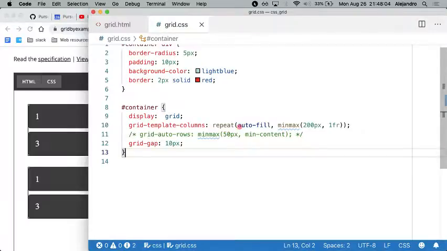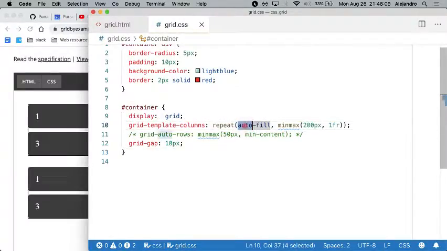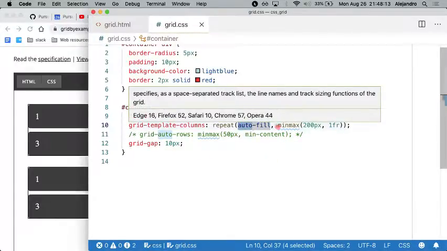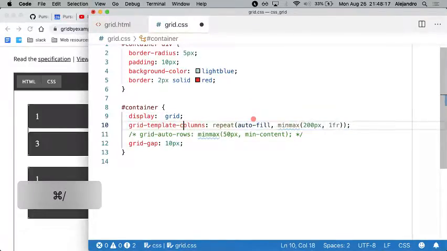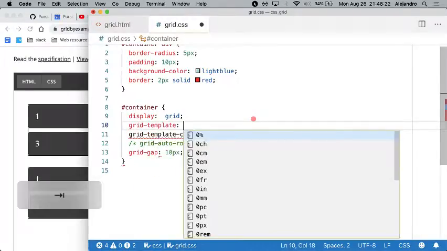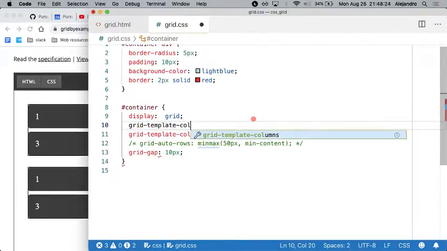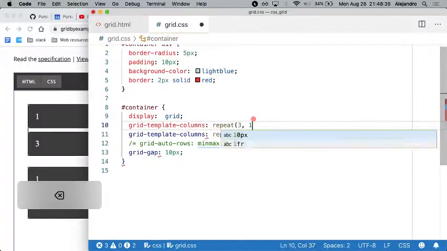So note here how we want to repeat as many times as they fit. And then what do we want to repeat? Do you guys remember the first version of this that we saw was grid-template-columns. We did repeat, first how many times? 3, let's say. And we want to repeat 1 fraction.